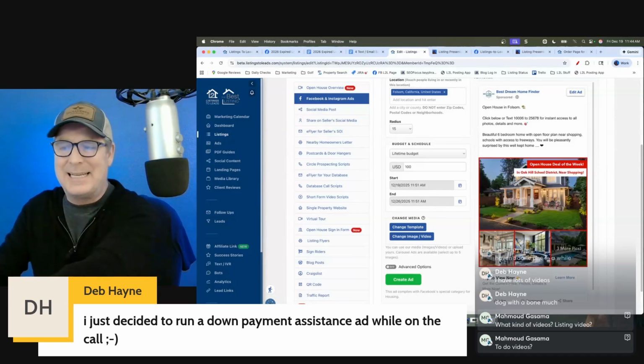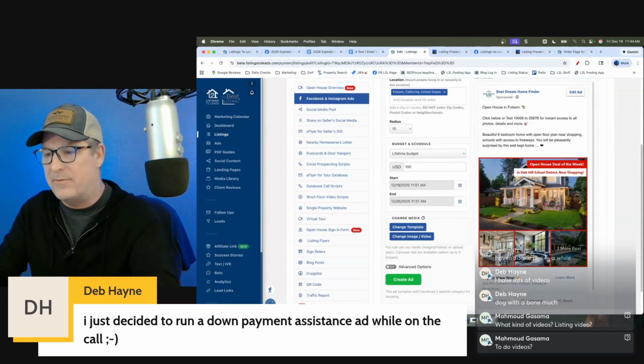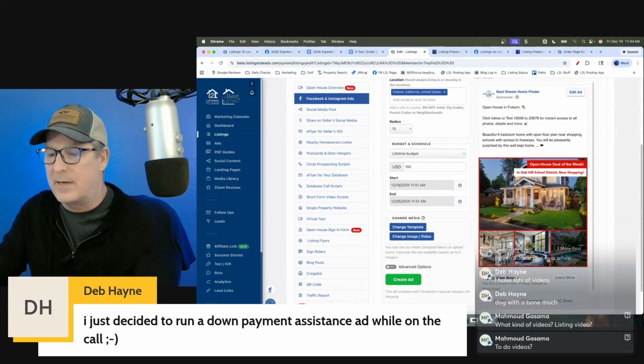But for an ad like this, I like just the image. I don't like carousel. I don't like video. I just like the image template right here.